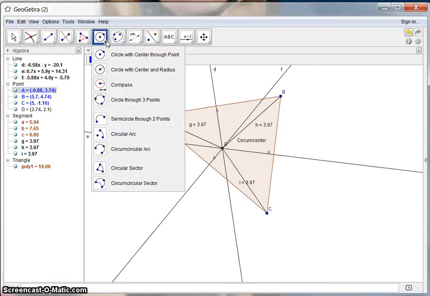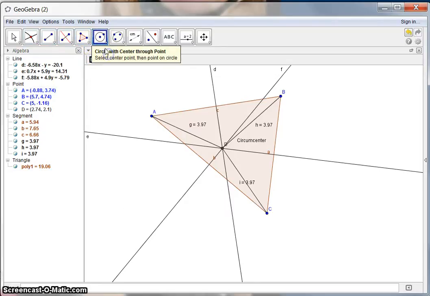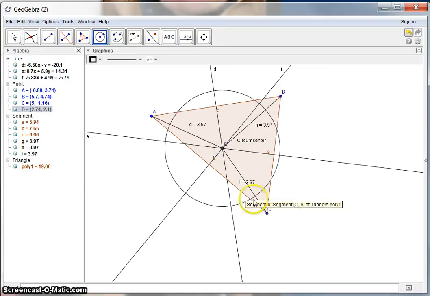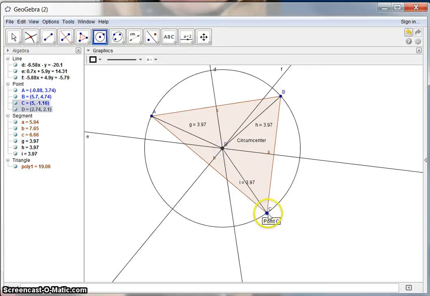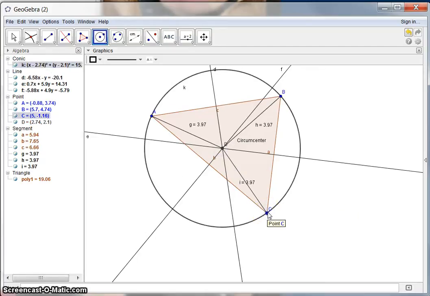The last thing that I'd like you to put on here is a circle, and we're going to choose circle with center through point. This is the 6th icon over, and it's the top button. First thing you do is select your center, which will be point D, and then select one of the 3 vertices on the triangle. Okay, observe what happens with this circle. Notice how the circle goes through each of the vertices, and kind of think about why this makes sense, and you'll answer that question on your worksheet.